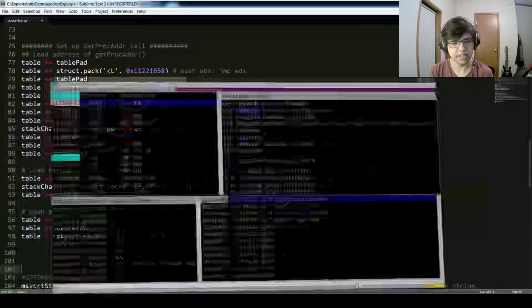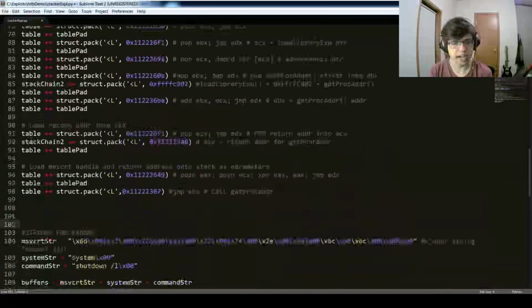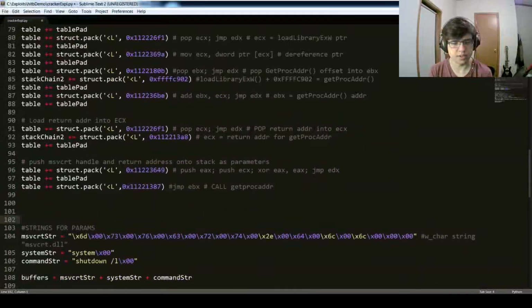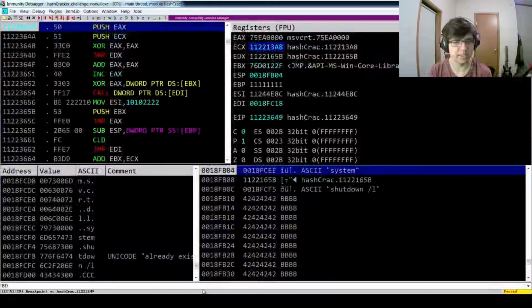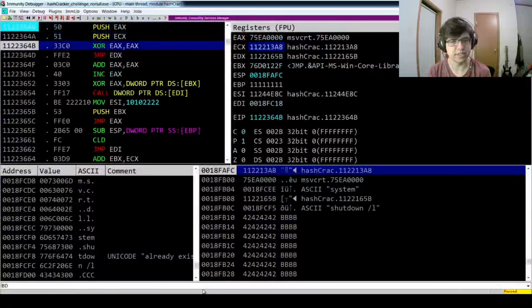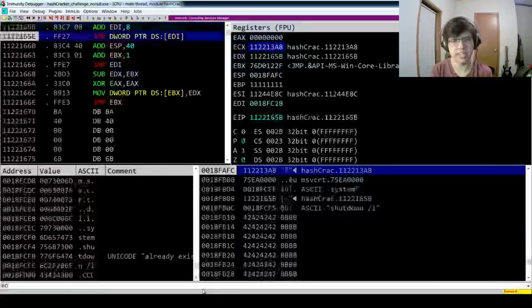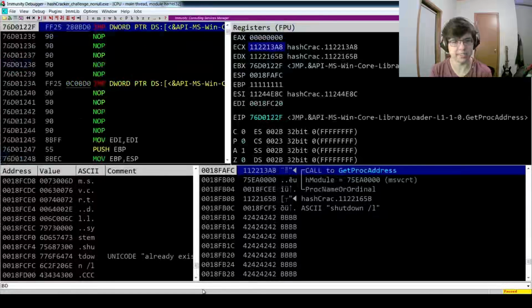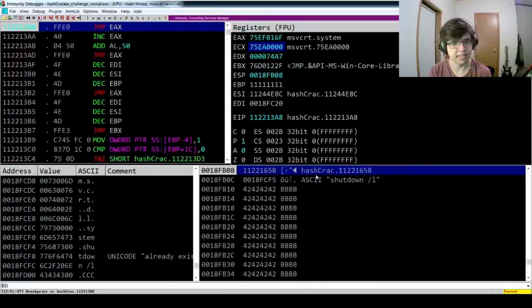Now that we have that, we can push our handle that we got from LoadLibrary, our return value, and then we'll also push our return address for GetProcAddress. That return address is actually a jump EAX gadget because GetProcAddress is going to give us the address of the next function we want to call in EAX. So we can just return to a jump EAX afterwards. Here we can see our GetProcAddress function is being called. You can see we're using the correct parameters. We'll return to that jump EAX gadget in a second once we execute GetProcAddress.